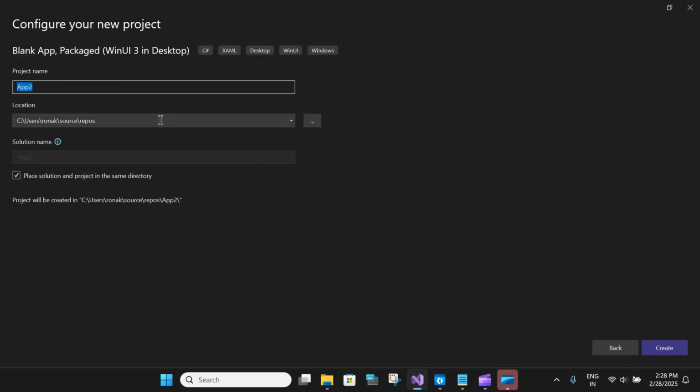Next, let's give this project a name. Let's say RatingSlider, and click on create.